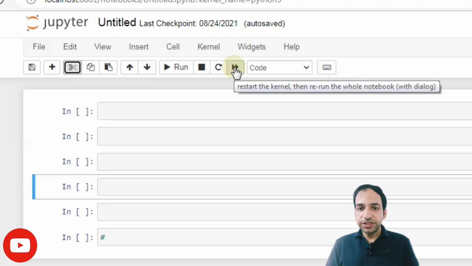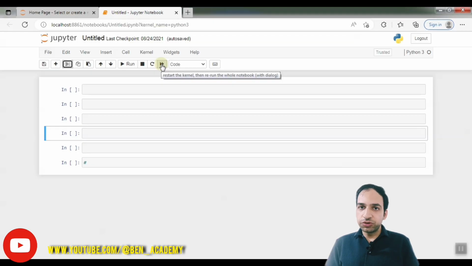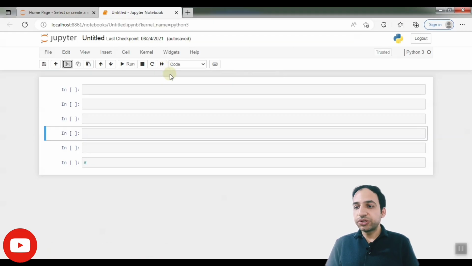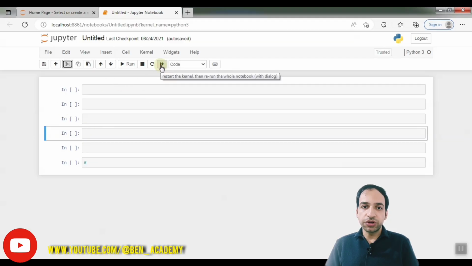The last one here is restart the kernel, then rerun the whole notebook. This one is very interesting and extremely useful for programmers. It first restarts the kernel, so memory is empty. And then it runs every cell in the notebook from top to bottom automatically. Scientists and data scientists use this to check their notebook works correctly from beginning to end. When your job has finished, it's better to use it to see if your work is completely executable or not.